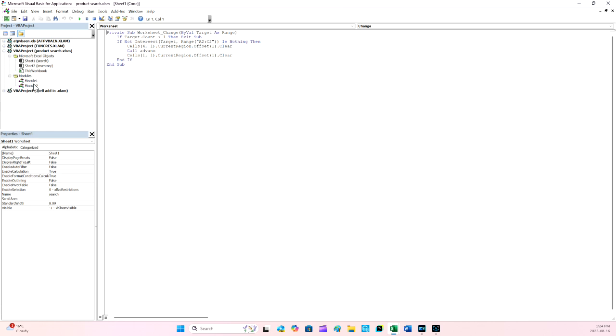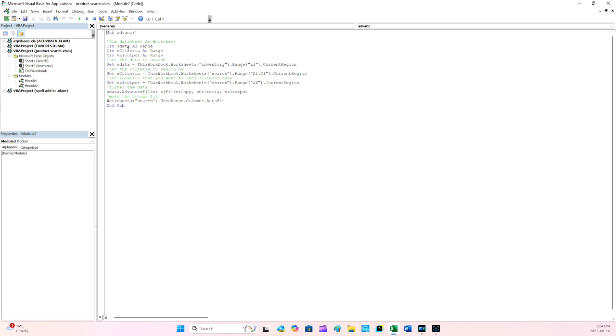Now let's go to the advanced. This is actually a small piece of code. I have description and everything here. So we're setting 3 ranges here. One is the sData, which is the source data, which is your inventory sheet. The criteria is in your search sheet, the range A1 to C1, and it's current region, so anything that's below any of these A to C. So that's what they're going to search by. And then the output, we're putting the output back on the search range starting in A4 current region.